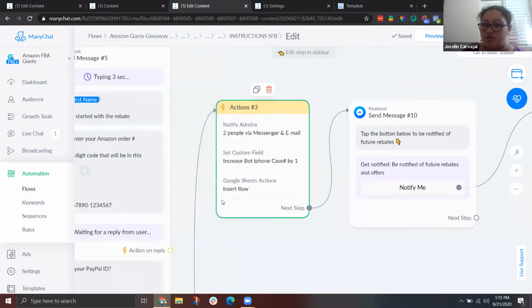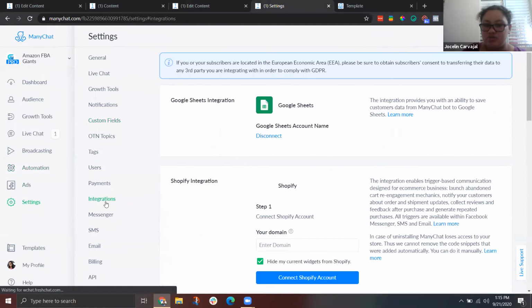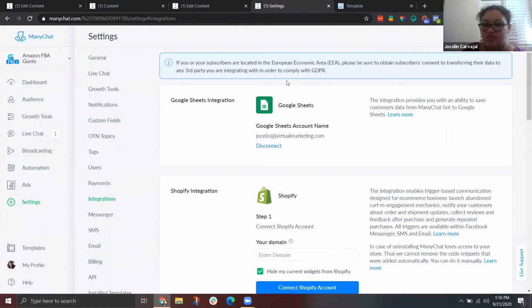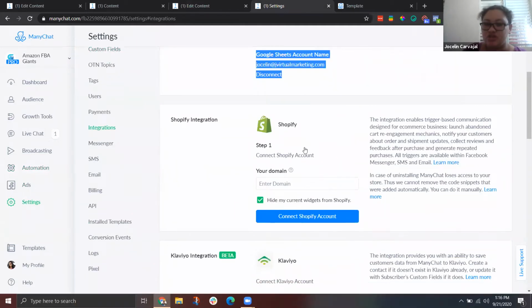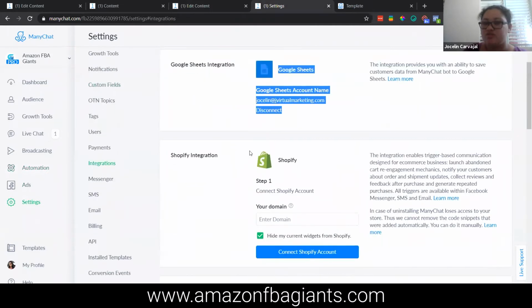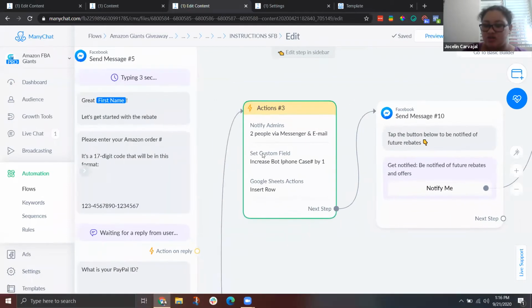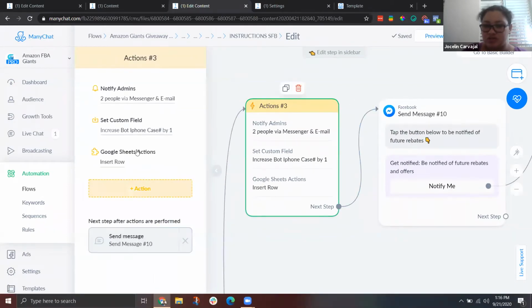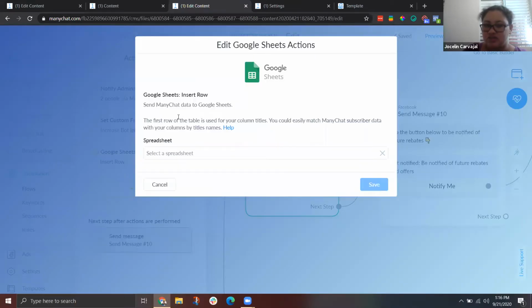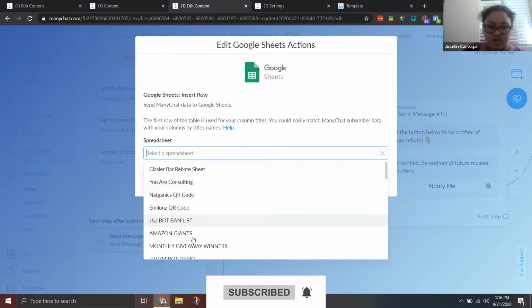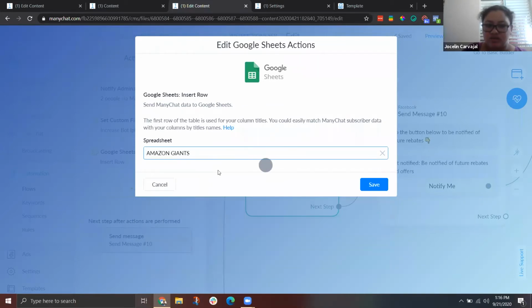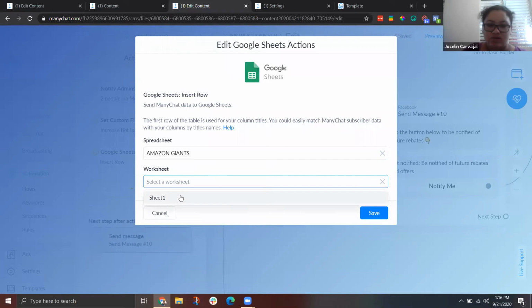Let me show you how you can connect your Google Sheet account to the bot. You go to settings, click on integration, and right here, Google Sheet is the first integration. You just click on the button that says connect to Google Sheets, you connect it, and then you go back here to the instructions flow, click on this box here, click on Google Sheet actions, insert row, and just add the Google Sheet. So this one, it's Amazon Giants, worksheet 1.